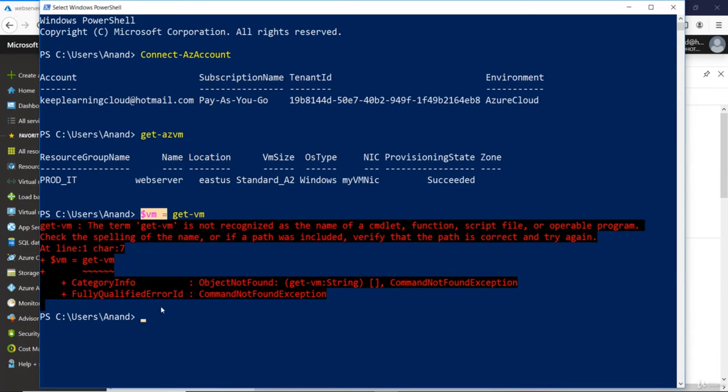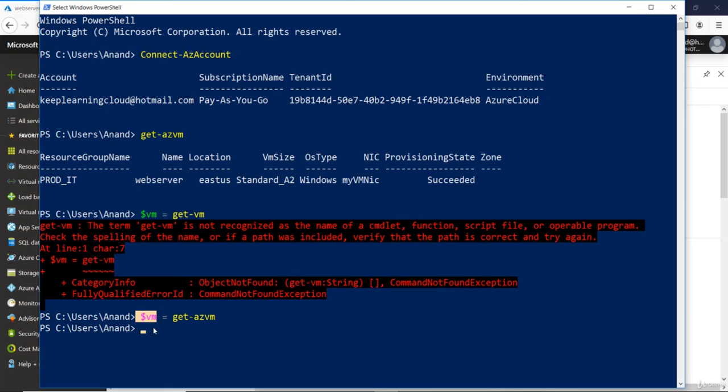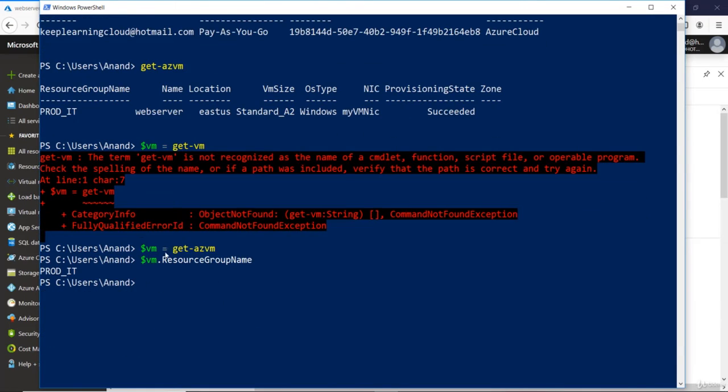In this case, I got an error message because my command is not right. So it will be Get-AzVM. So this particular output, this one that you see, is going and sitting inside $VM, right? So I can then say $VM dot a particular attribute like ResourceGroupName in this case. So I said $VM.ResourceGroupName is that.